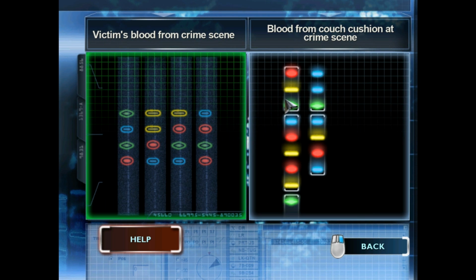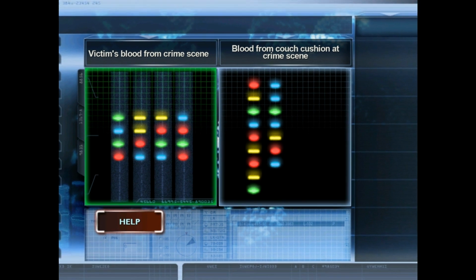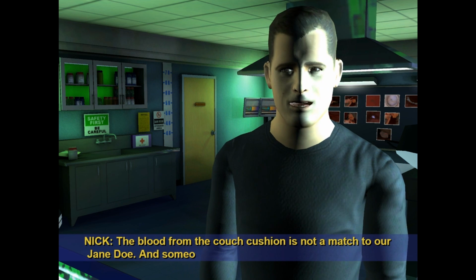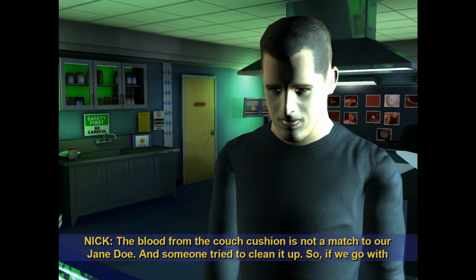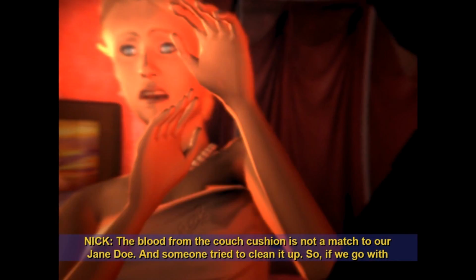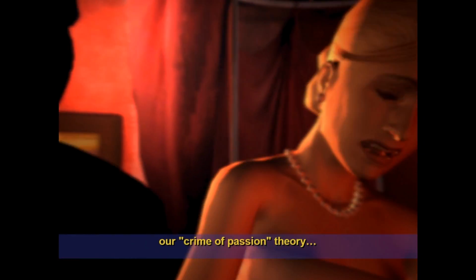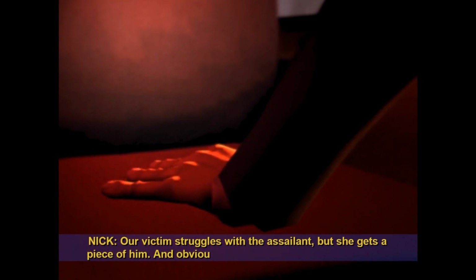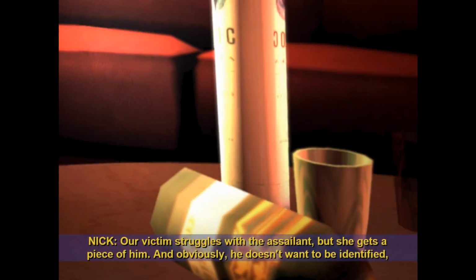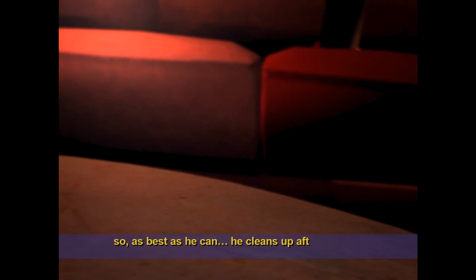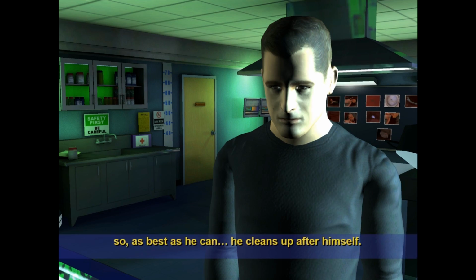Okay, let's see. Doesn't fit anywhere, does it? No. Doesn't fit. Blood from the couch cushion is not a match to our Jane Doe, and someone tried to clean it up. So, if we go with our crime of passion theory, our victim struggles with the assailant, but she gets a piece of him. And obviously he doesn't want to be identified, so as best he can, he cleans up after himself.